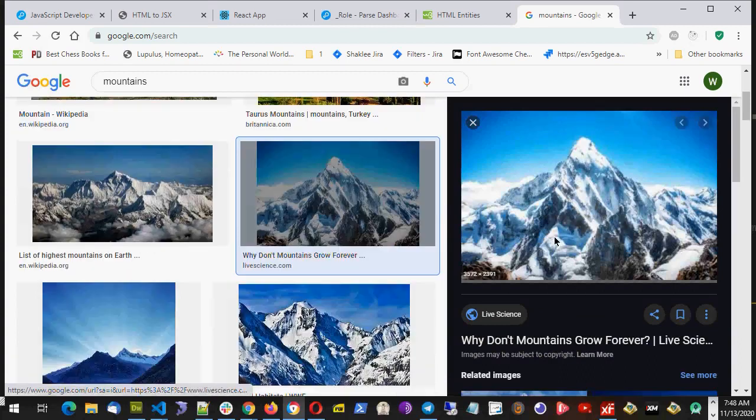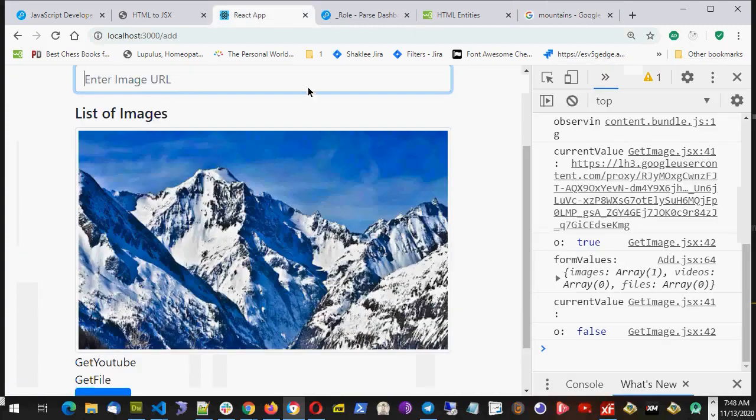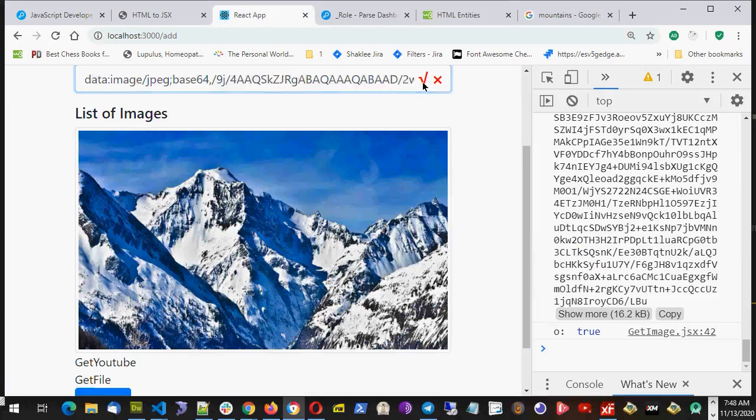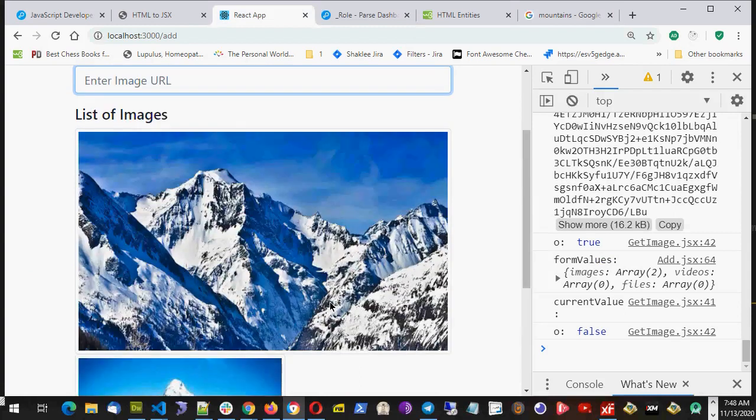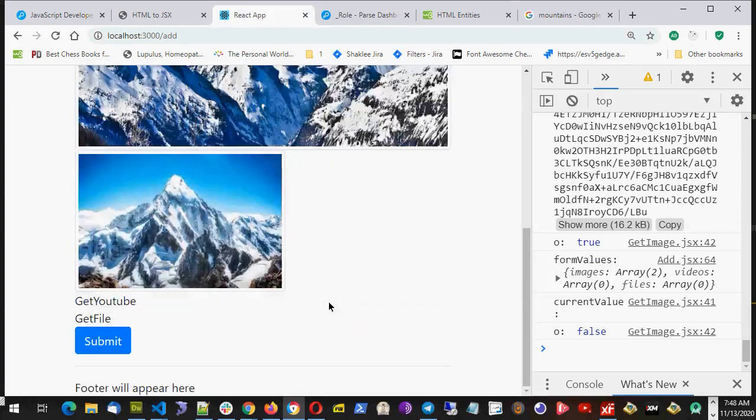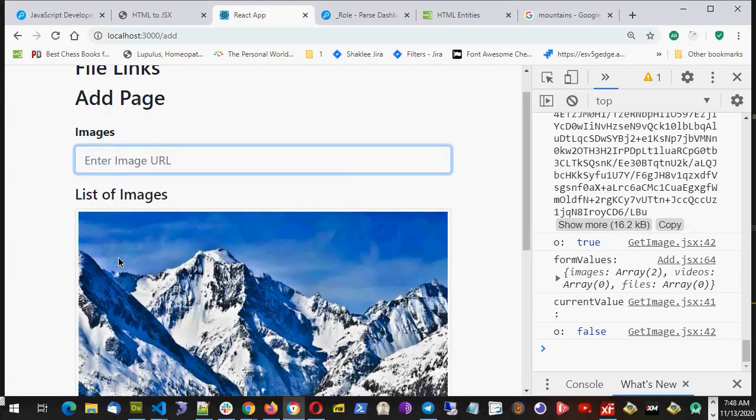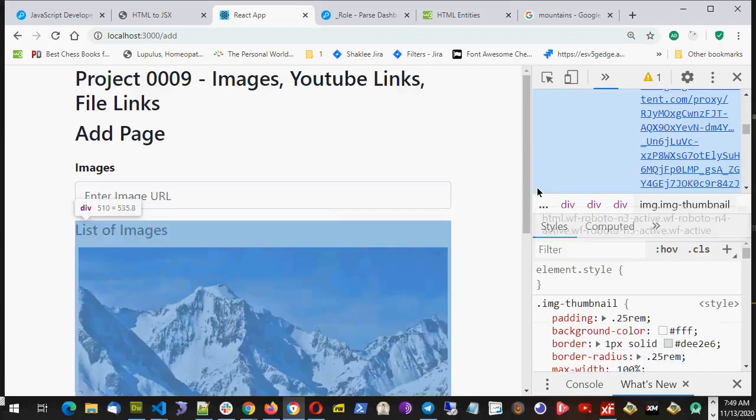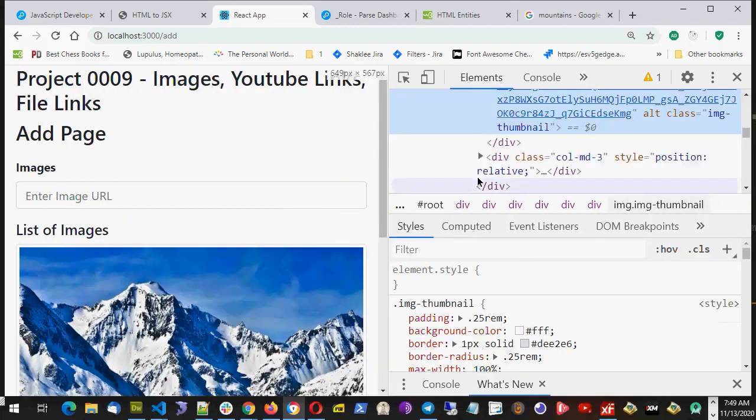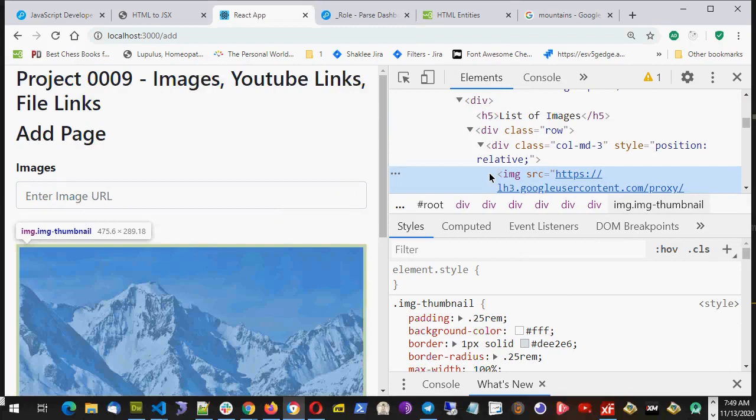Let's take another image. I'm getting it here, but it's not really coming 3 in one line, so something is messed up, which I will fix now. But at least I'm getting the image here. Let's fix that one. It should come 4 images in a row.